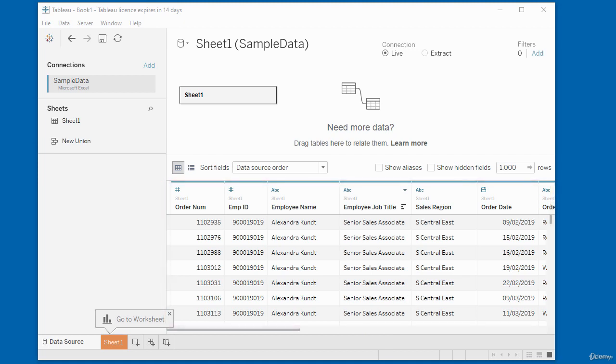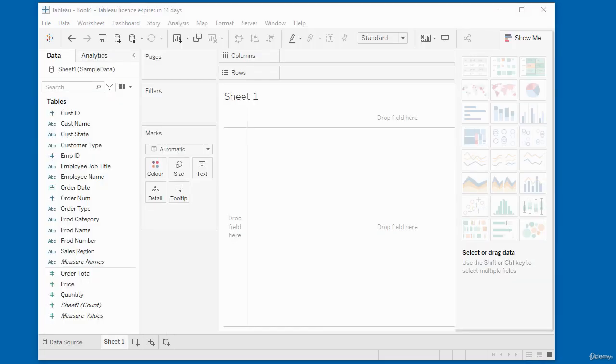Now that I have the data inside Tableau, I can click on the bottom here where it says sheet 1. So I'm going to create a quick visualization from the data. You can see here inside the sheet area, there is an area to drop the field. So let's say I want to create a visualization based on different fields in the data table.